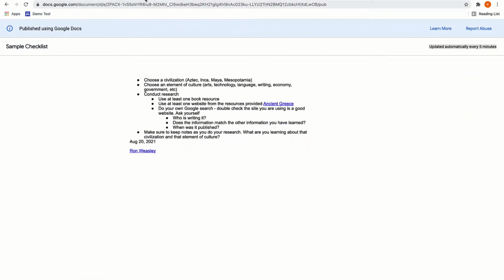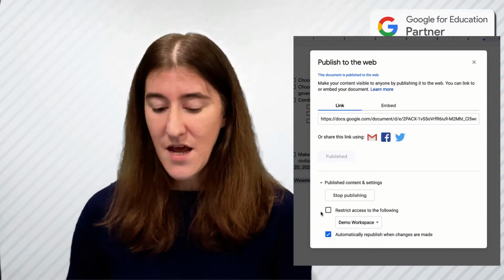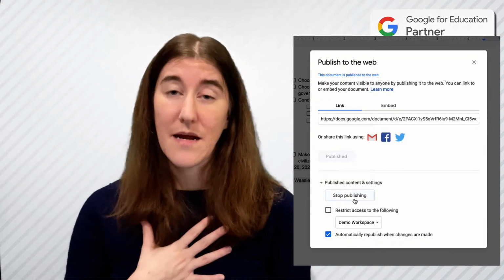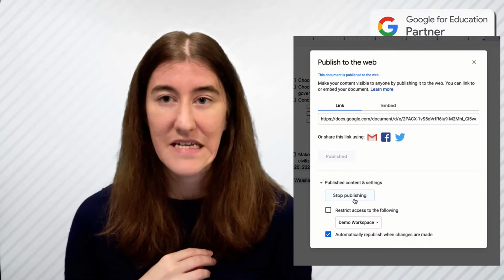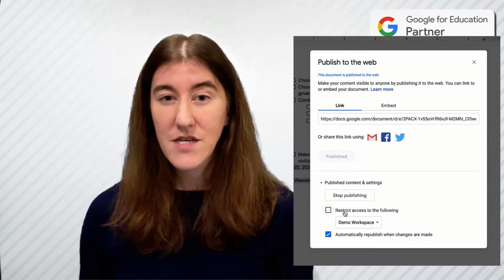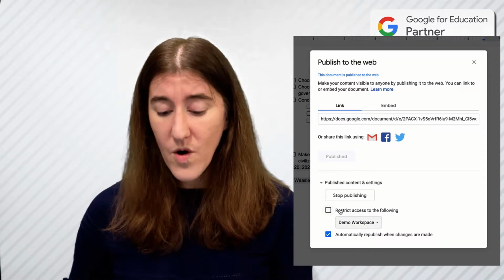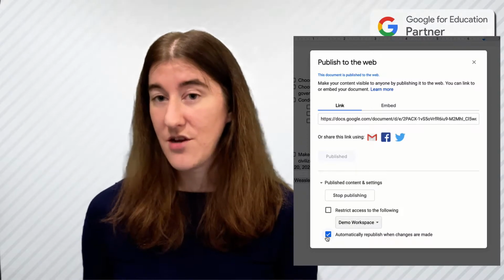I can stop this. If I come back to my publish settings and I go down to publish content and settings, the first option, I can stop the publishing. If I want to take that away, no longer want it to be an active link. I can also restrict it to a certain domain, to a certain group of people, or it's automatically set to publish as changes are made.